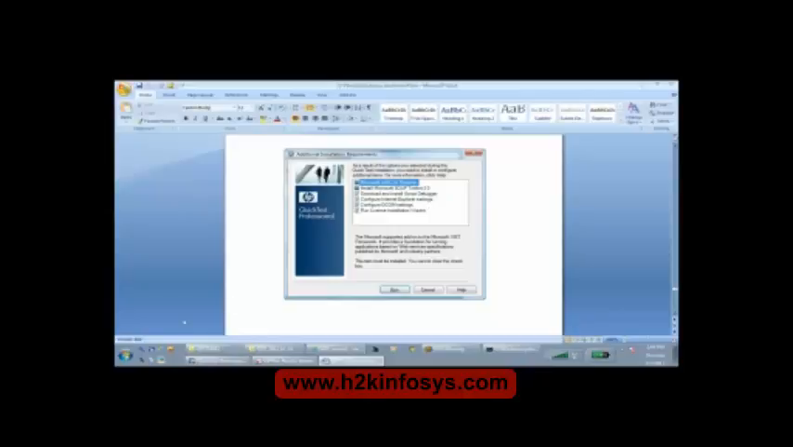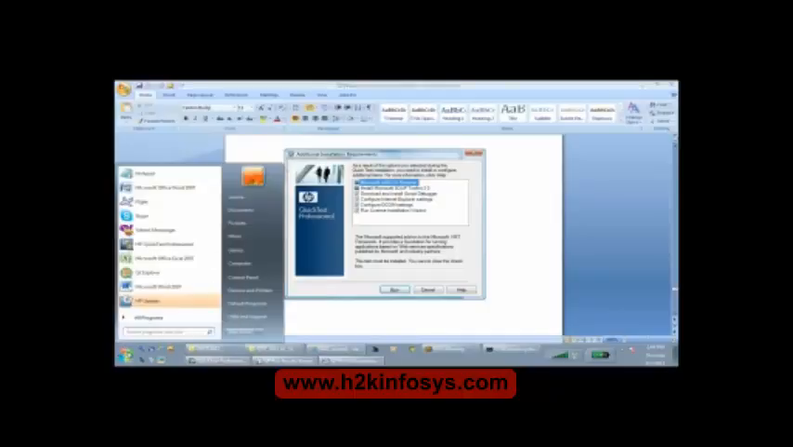Okay, so you can do one thing. Rerun the setup file, but it will ask you three options: modify, repair and uninstall. Then you click on repair. Rerun your setup file from your QTP 11 evaluation version.